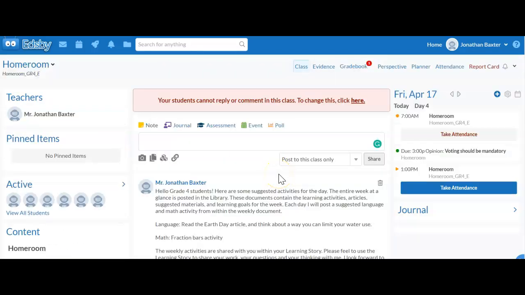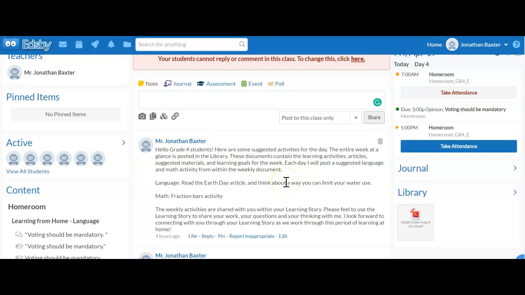So if I'm using my homeroom library, every week I can make sure that parents and students, if they are in Edsby, have access to the ADSB learning program for each grade level. I have to decide how am I going to use my class feed. So for me, personally right now, at the very start of this, I would probably want to keep my class feed closed and not open it up for students to reply or comment.